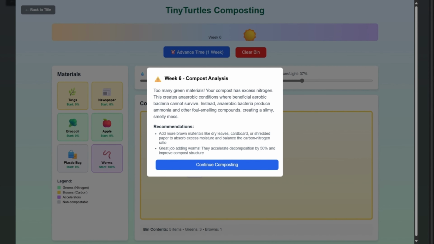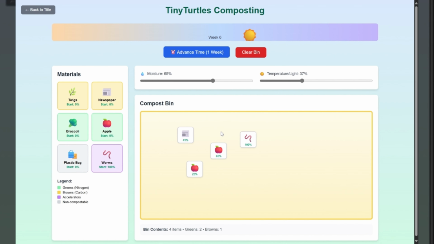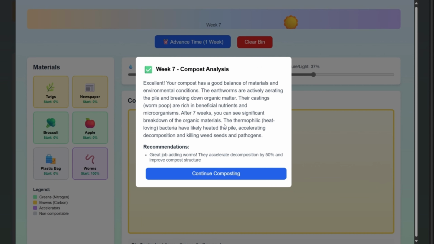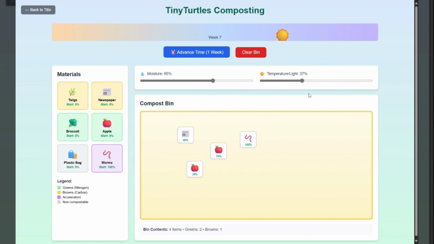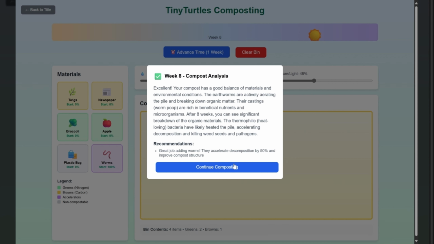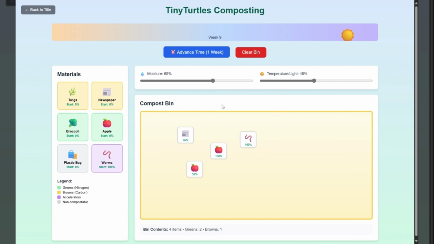Here, it says I have too many green materials, and so I should remove one of them and see what the app says. Now that it looks like I have a solid structure for composting, I will continue advancing time until everything is eventually composted. We may add another worm here.